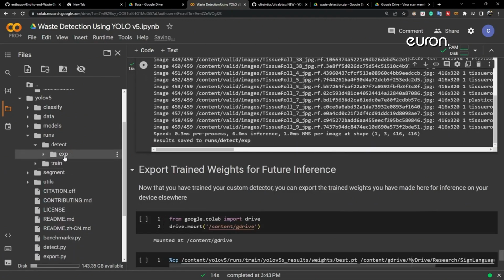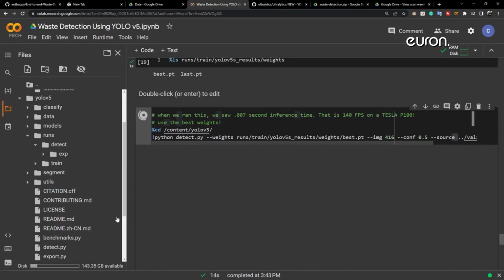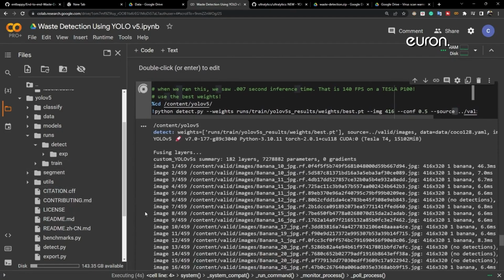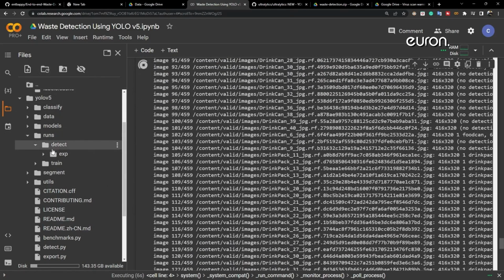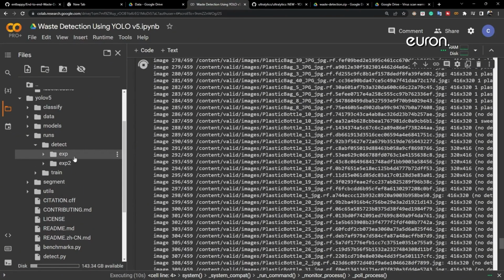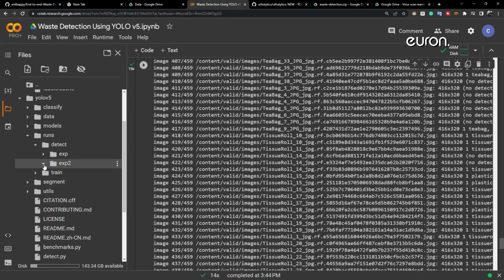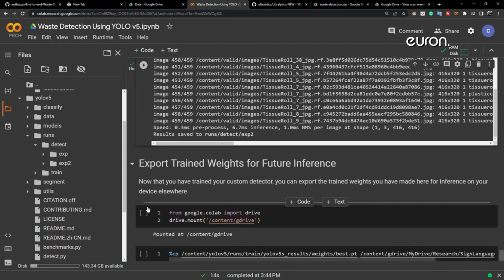And why is it giving experiment? Now let's say if I want to execute this same code again, it will create another folder, experiment 2, inside detect. Inside that it will save those predictions. That's how, instead of replacing those files, it is creating multiple experiments, and inside each it is saving the predictions. That's how YOLO v5 handles all of this.